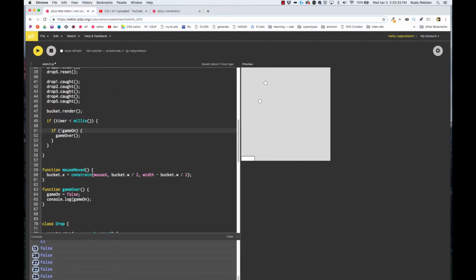So if game on, then say game over, and game over switches it to false, so that's only going to happen one time. Once the timer hits, it's going to check to see if the game's on, and if it is on, it's going to turn it off. We haven't made anything that turns it back on again, so we should only see one of these. In the console, it should only say false once. So let's do this. Wait for it. False. Okay, cool. So game over is only happening once.